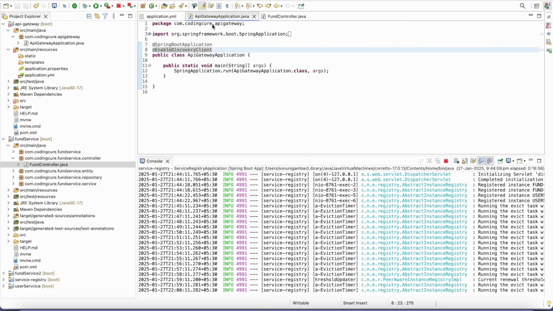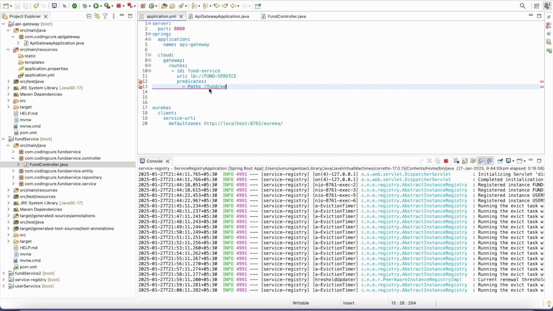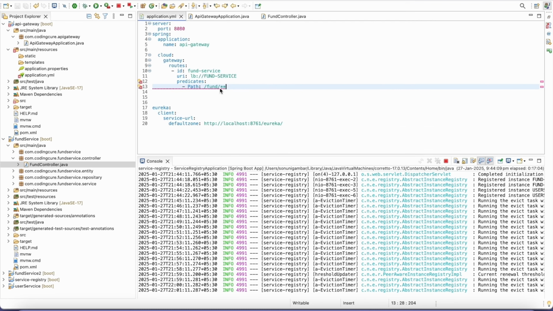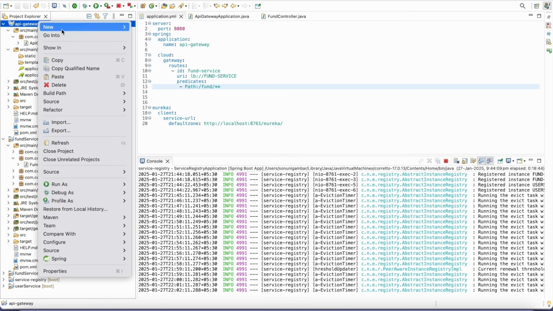Then it will check the application YAML, like /fund. This is the first mapping, /fund, then star. I am allowing all these endpoints here, but why is it giving an error? Path /fund/**. Okay, yeah, there is some indentation problem, that's why it's giving an error. Now I'll run this API gateway.